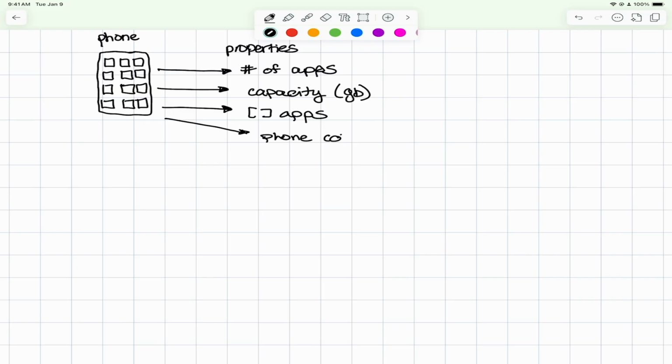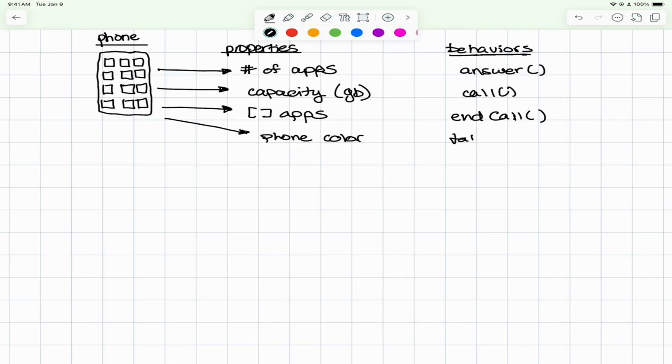The properties can be external or internal, as we can see. And then in addition to those properties, I better underline properties. This is the actual phone object. We have some behaviors. Behaviors like answer phone, make a phone call, end call, and take picture, among other behaviors that you may be able to do within your phone. So here we have our object, we have the properties associated with it, and we have some behaviors.